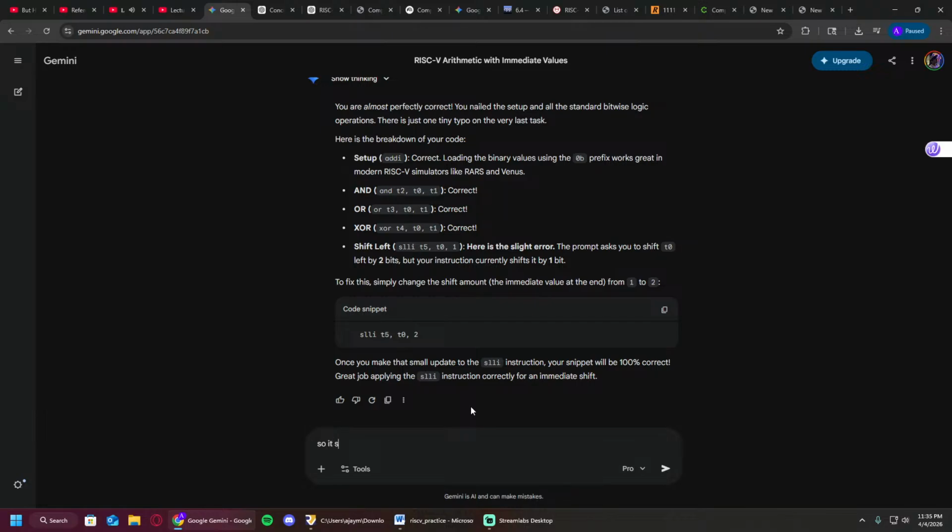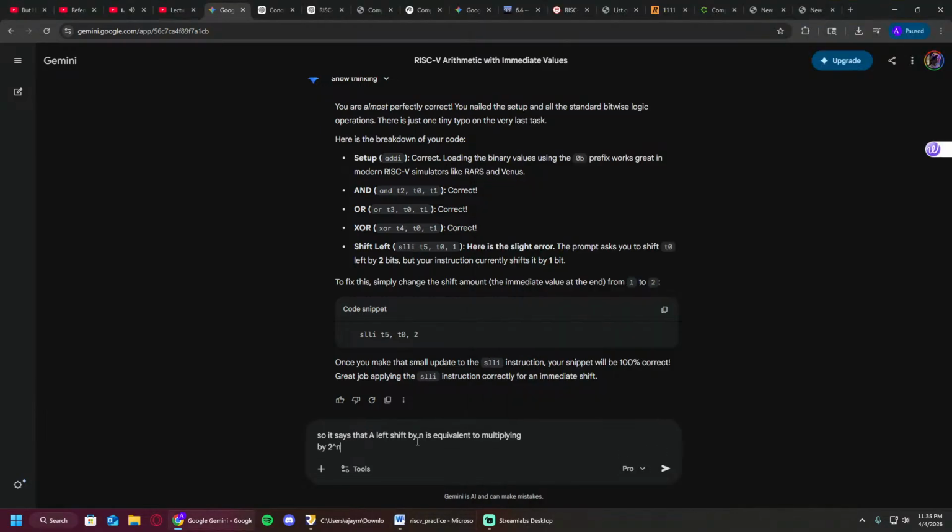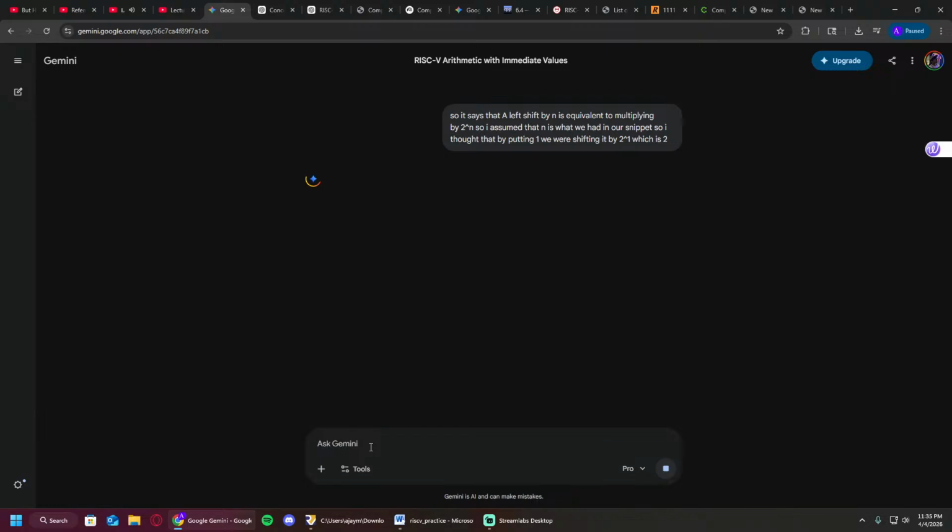So it says that left shift by n is equivalent to multiplying by 2 to the power of n. So I assume that n is what we had in our snippet. So I got that by putting 1, we were shifting by 2 to the power of 1. I think he can clarify it for me here.